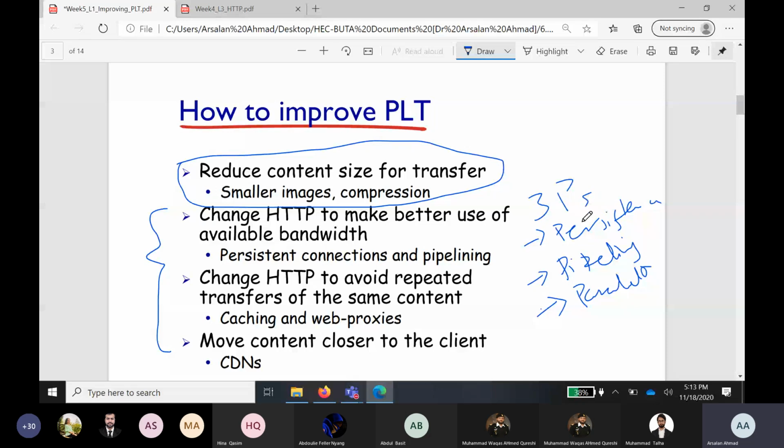Because HTTP is the protocol at the heart of the World Wide Web, if you improve HTTP, you will definitely improve the page load time. So using these three techniques of having persistent HTTP, pipelined HTTP, and parallel connections will definitely improve the performance of the protocol, and as a result, reduce the page load time. So let's see how it will be achieved.